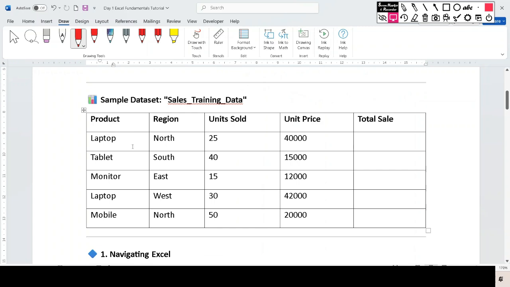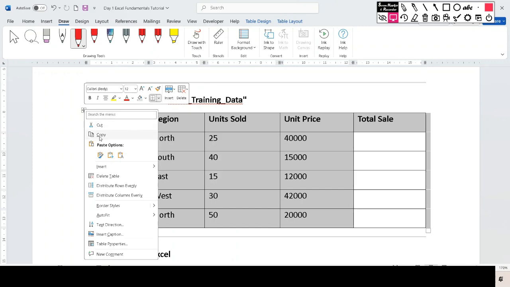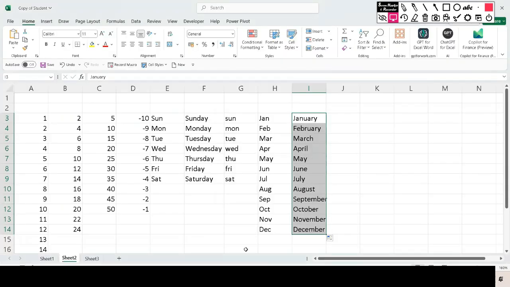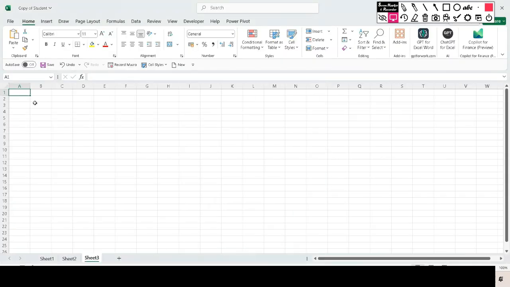So here you can see, one data I have created here. Let me just copy this one and paste it here in this Sheet 3.